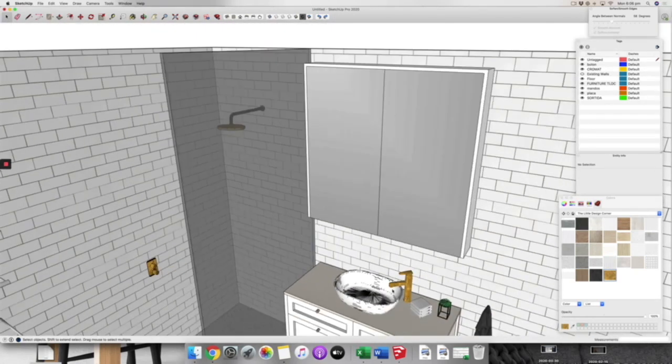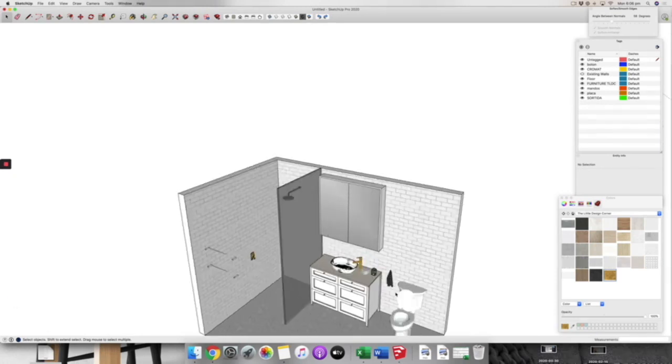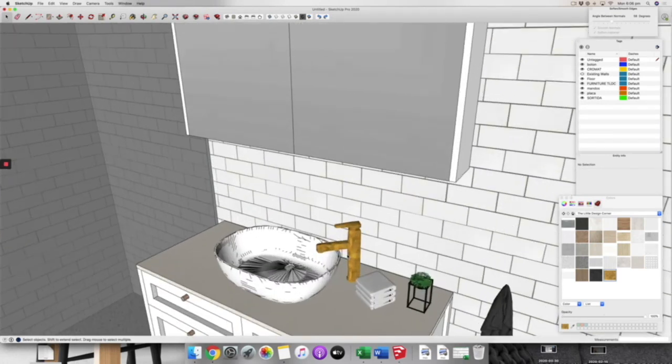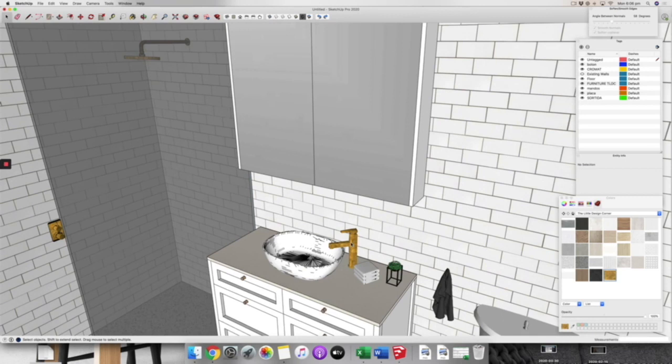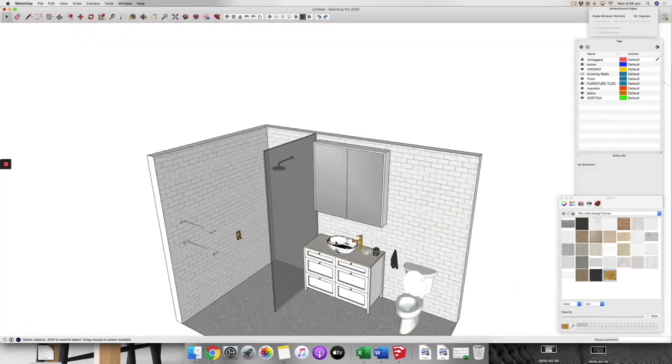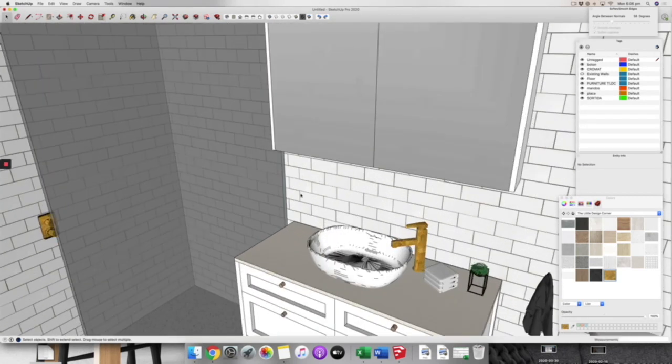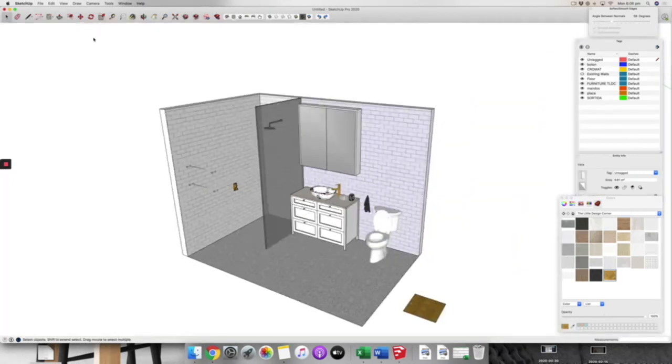But that's just a little tip so that you can adjust the way that the texture appears on your curved surfaces, because you can't do that directly onto the curved surfaces. All right, so that is tip number one. Now let's move on to tip number two.